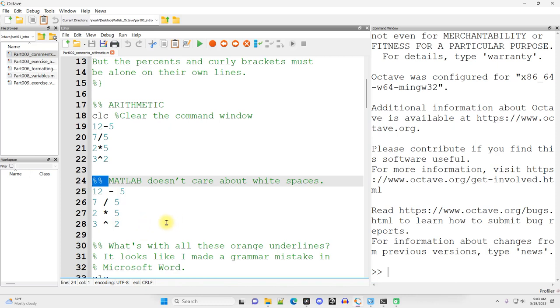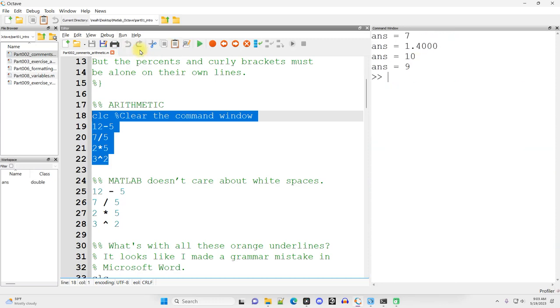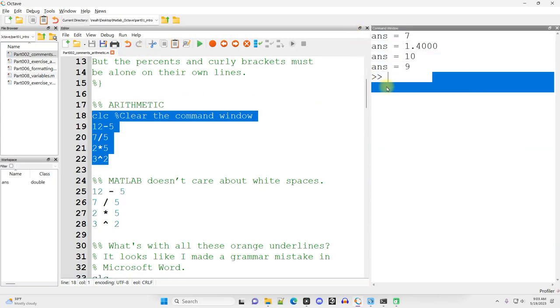What I can do in Octave is highlight a particular section of code that I want to run and then press F9. It does nothing. But if I go up to the Run tab right here and then go to Run Selection, you can see it says that the shortcut is F9, but for some reason that's periodically not working for me. So I'll click Run Selection, and there are my results right there.